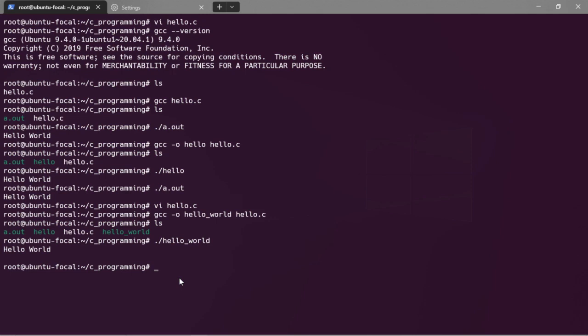Another thing I want us to look into is the first stage, the pre-processing stage. To use the pre-processing stage, we simply use the hyphen E flag and then the name of the file that we want to compile. So I'm going to append this to a file called C, right?